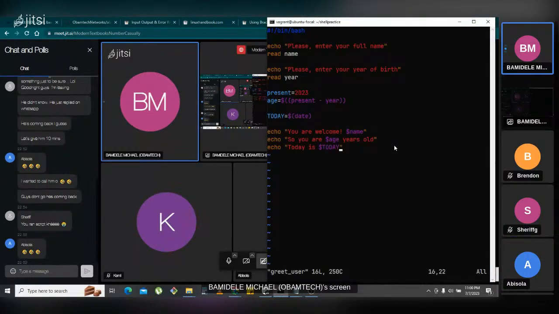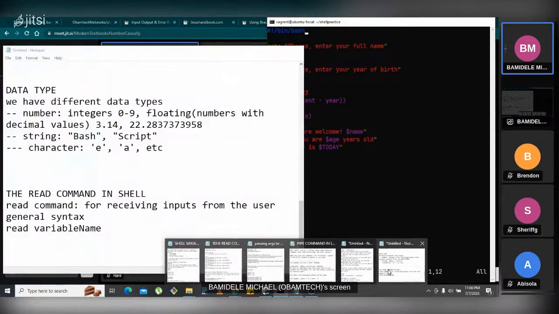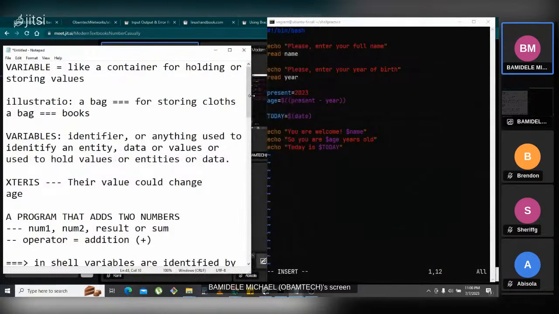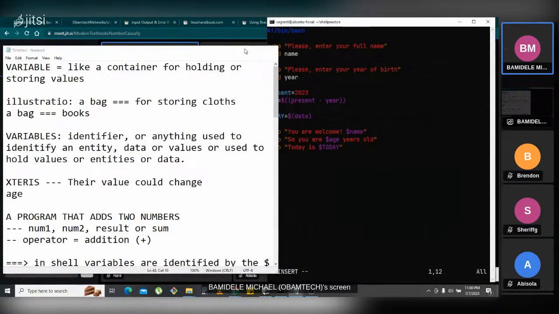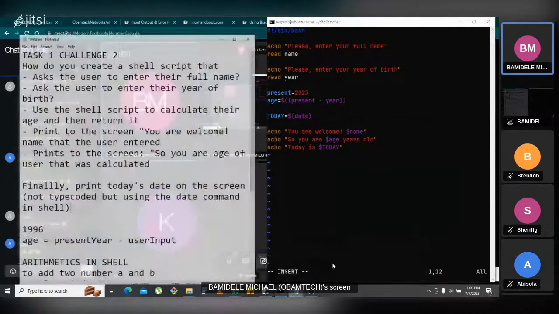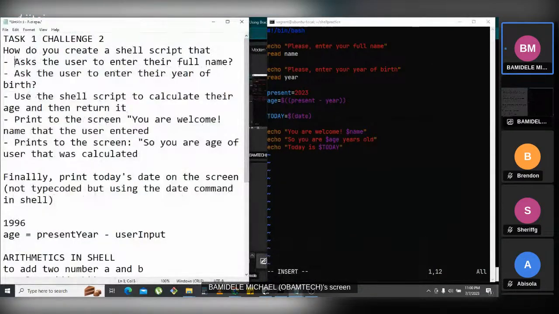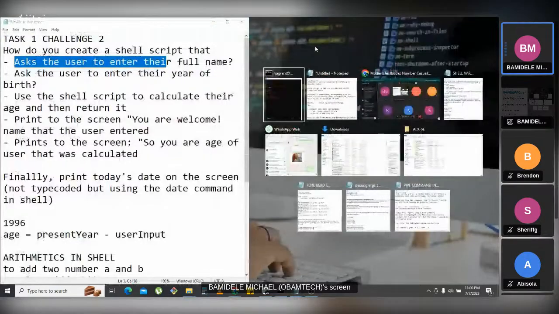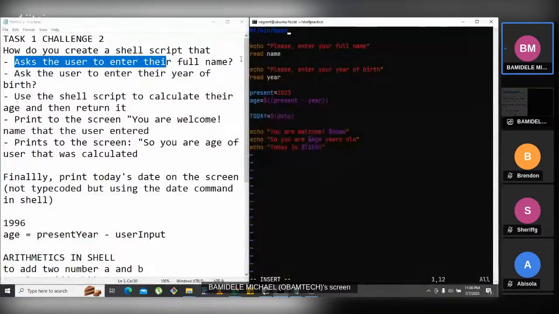So, let me start over from the top. Remember, we are following a task that we want the script to execute. The script is meant to ask the user to enter their full name, and we use the echo command to do that, because the echo command outputs information to the screen. Okay, single line of text.